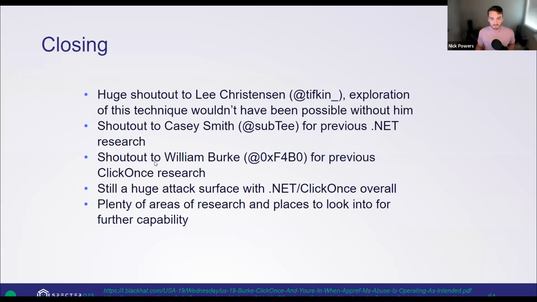And lastly, the stuff that we dug into regarding ClickOnce and .NET, it still seems to us there's a gigantic attack surface. So there's plenty of room for further research, things to look into regarding capability development and things of that nature.